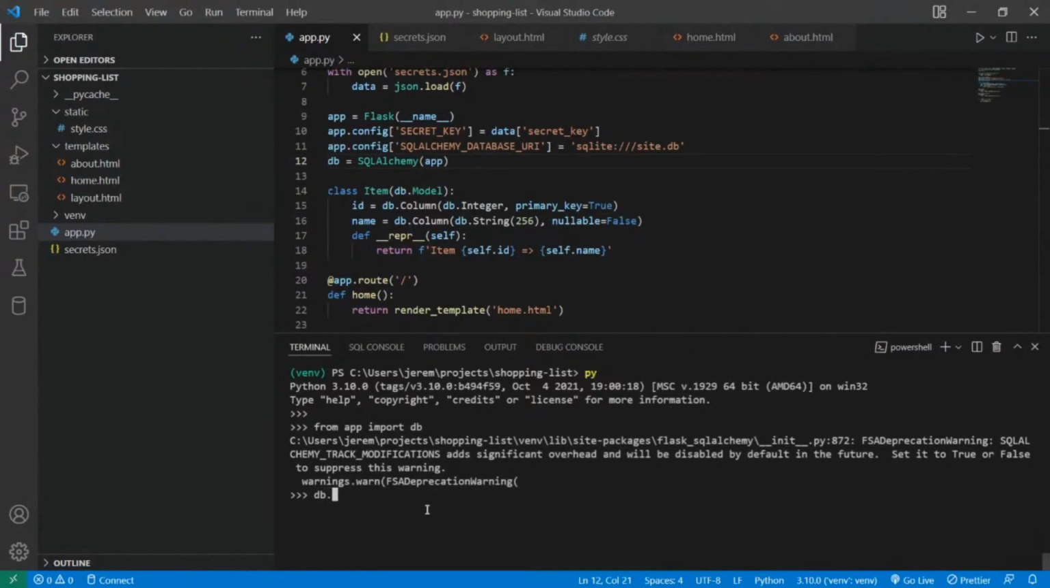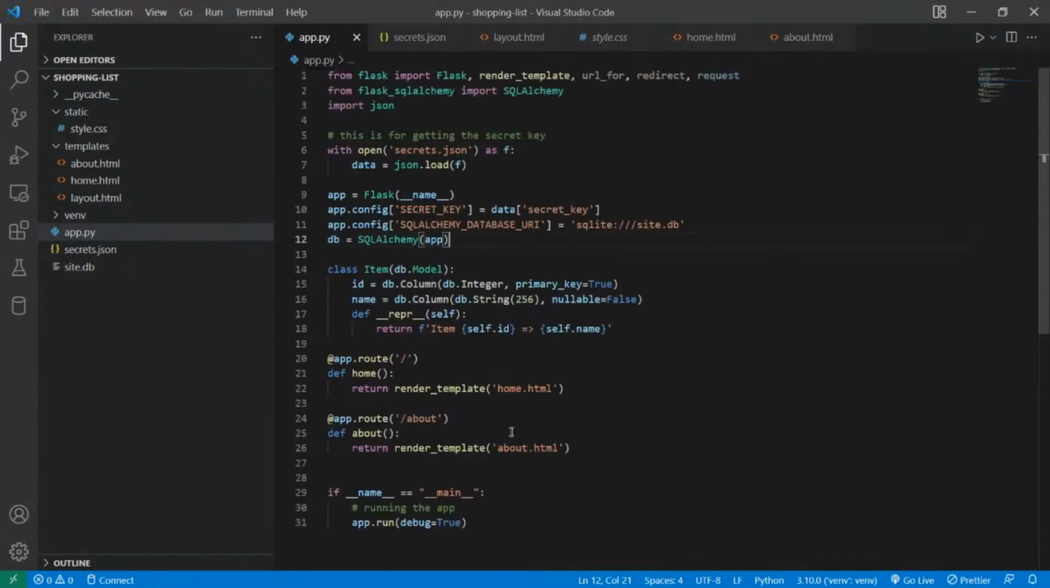And then you have to run something called db.create. Actually, let me make sure I get this right. db.create_all. And once I hit enter, it's going to create the site.db. And there you see, that's our database right there. But the thing that kind of sucks about this is, if you're deploying your website to a new place, you don't want to have to manually do that, right? So how do we do that automatically?